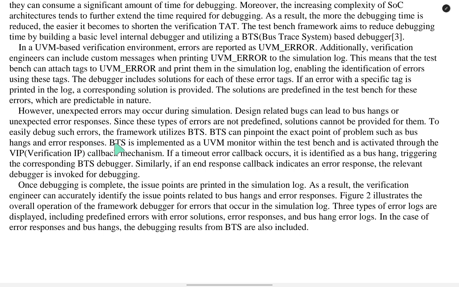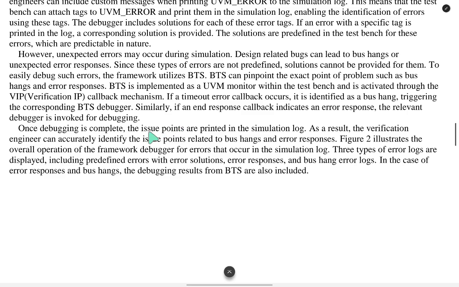BTS is implemented as a UVM monitor within the test bench, and it is activated through the VIP callback mechanism. If a timeout error callback occurs, it is identified as a bus hang, triggering the BTS debugger. Similarly, if a callback indicates an error response, the relevant debugger is invoked. Once debugging is completed, the issue points are printed in the simulation log. As a result, verification engineers can accurately identify the issue points related to bus hangs and error responses.